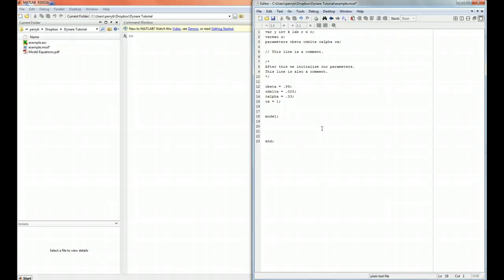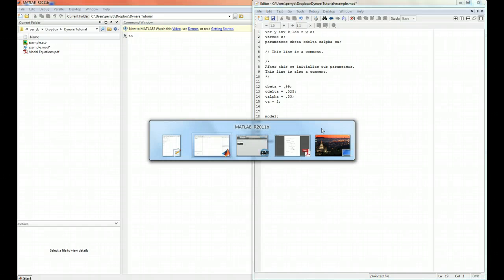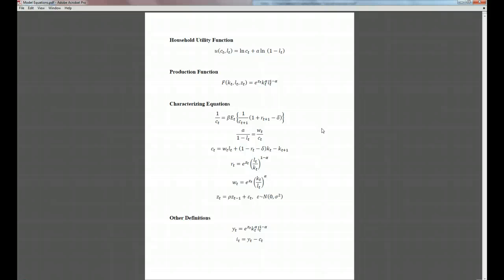Let's remind ourselves what the characterizing equations are for our model. We'll have 1, 2, 3, 4, 5, 6, and 7 equations here. Since we're using the deterministic setup at the beginning here, this equation for zt is actually not an equation that will characterize our model. So we begin by entering in the intertemporal Euler equation here.